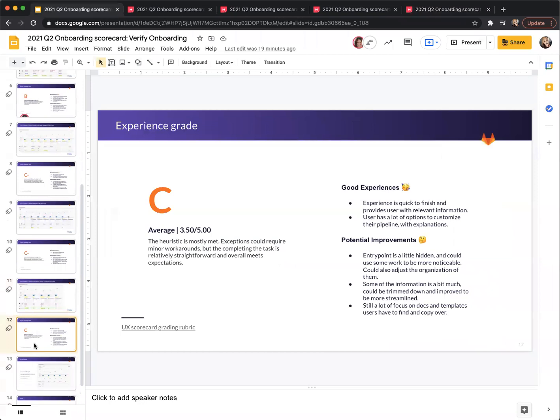So overall, this experience gets a little bit better. A C is quicker to finish and has a lot of options to customize the pipeline, but the original entry point is sort of hidden. Some of the information is a bit much and could be trimmed down and improved to be more streamlined. And this does a lot of focus on the docs and templates users have to find and copy over versus things done right in the UI. So yeah, there's a lot of different ways we could improve these experiences.